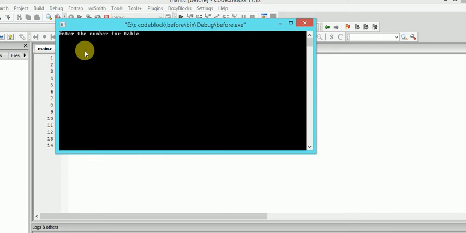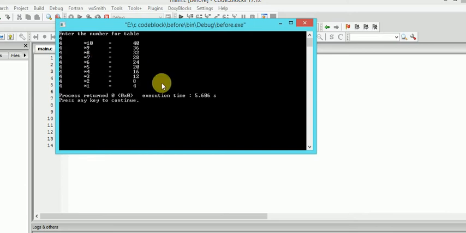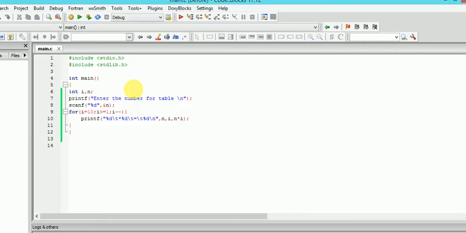Suppose I want the table of 4 to be printed, so see. Whatever table of your choice you can use, according to your want. Now as I said, after that I'll teach you about the while loop. There's not a big difference, we just need to make changes over here.